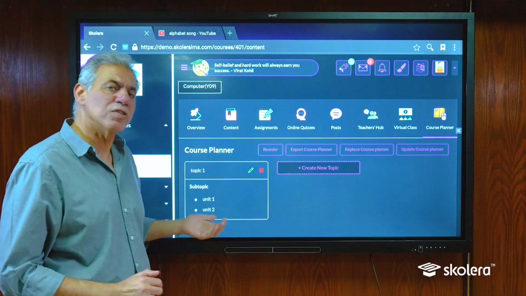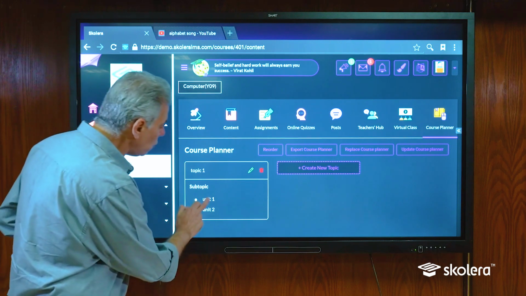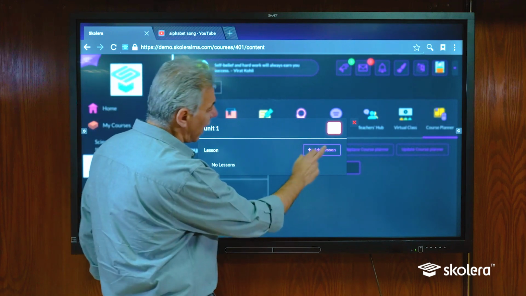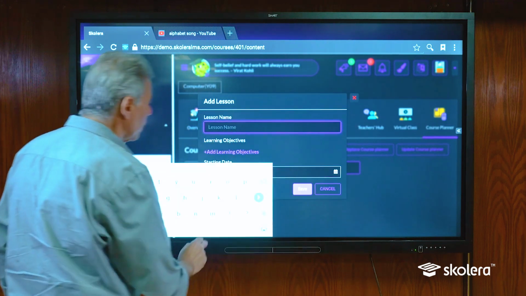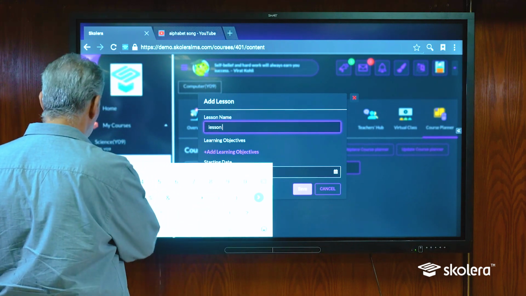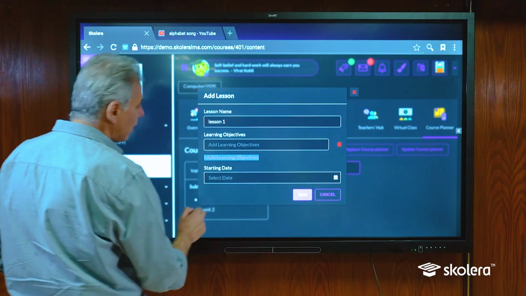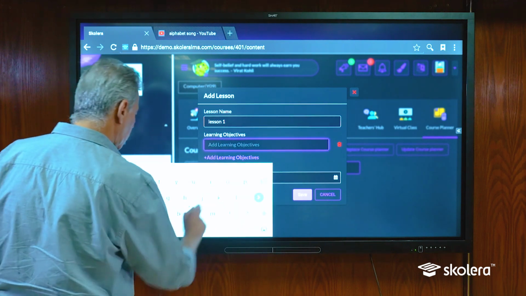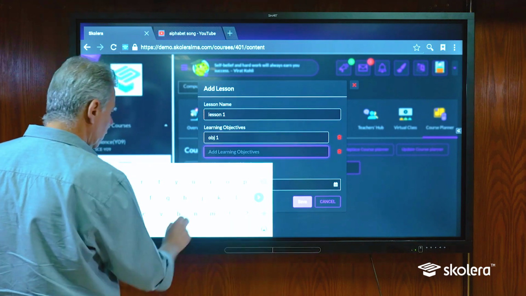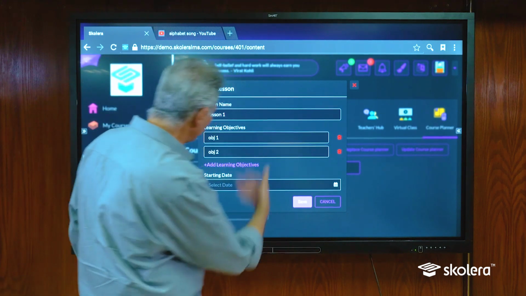Now the first level is the topic, the second level is the units or the subtopic. What we need to add is the lessons. We click on the topic or the subtopic and we start by adding the lessons. For each lesson we will enter the lesson name. We'll call it lesson 1 for example, and you can add the learning objectives of this lesson. You could add multiple objectives of course. So here we will add just 2 objectives, that's objective 1, add another objective, and we'll call this objective 2. So those are the 2 objectives we want to add.